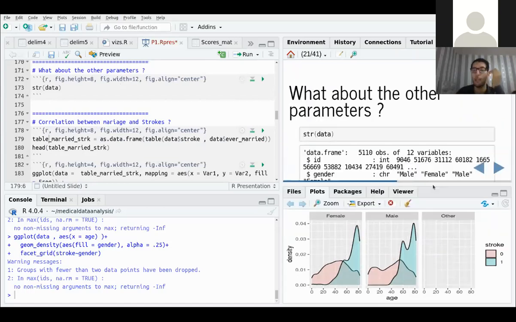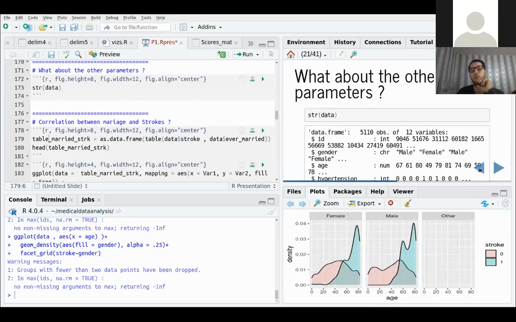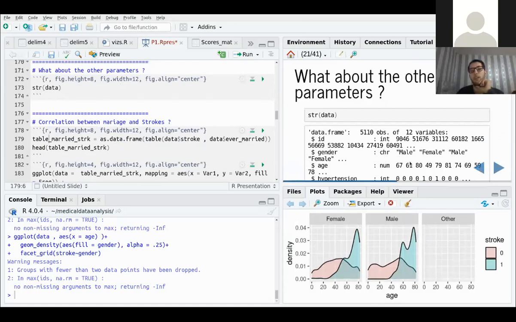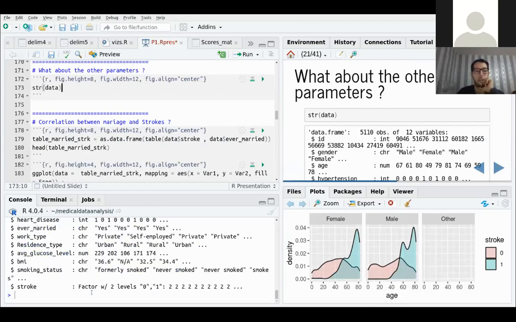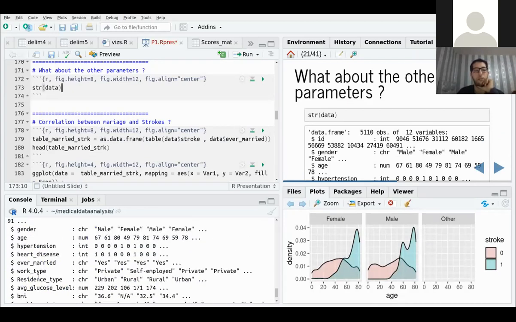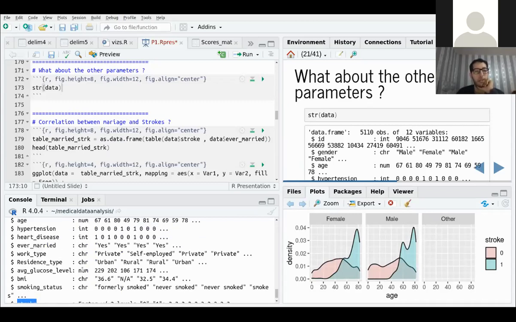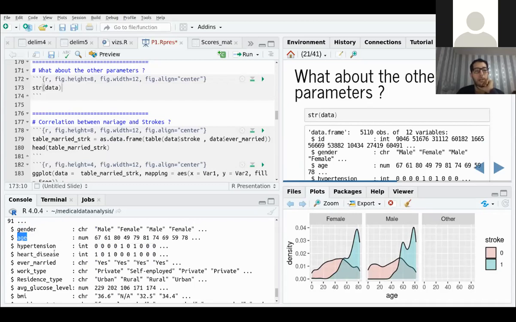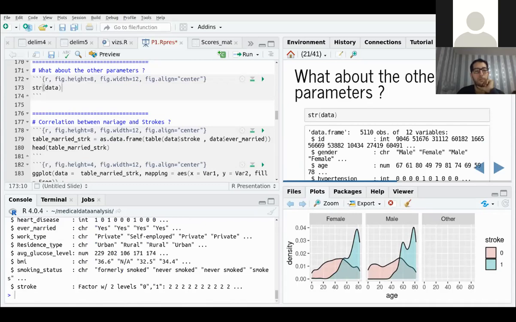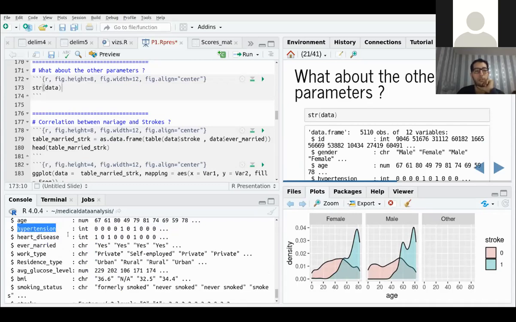Okay, so now we have seen 2 variables out of the many that we had here. We had 12 variables, and we analyzed how strokes are affected by age and gender. But I have more than 2. Maybe hypertension or heart disease will affect the probability of having a stroke more than age.